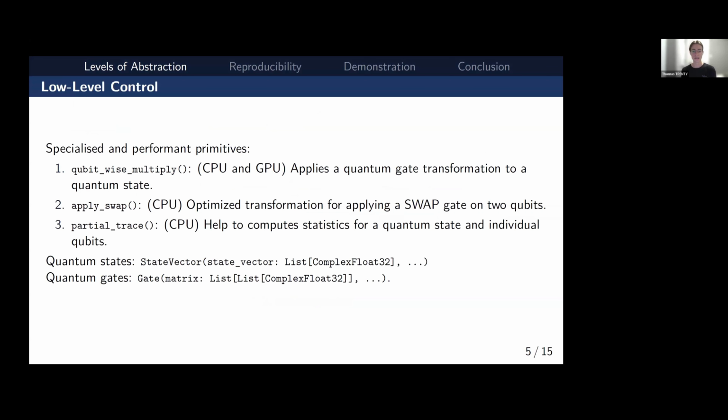And so what is the low-level control that we need and that was inspired from the paper? There are 3 main functions. A qubit-wise multiply. This will transform a state, and this will apply a given quantum operation. It can be a single-qubit gate or a double-qubit gate, or a triple-qubit gate if you wanted, and more. And this function has been optimized for quantum simulation. So it doesn't use matrix multiplication. It uses smart things that we will see after.